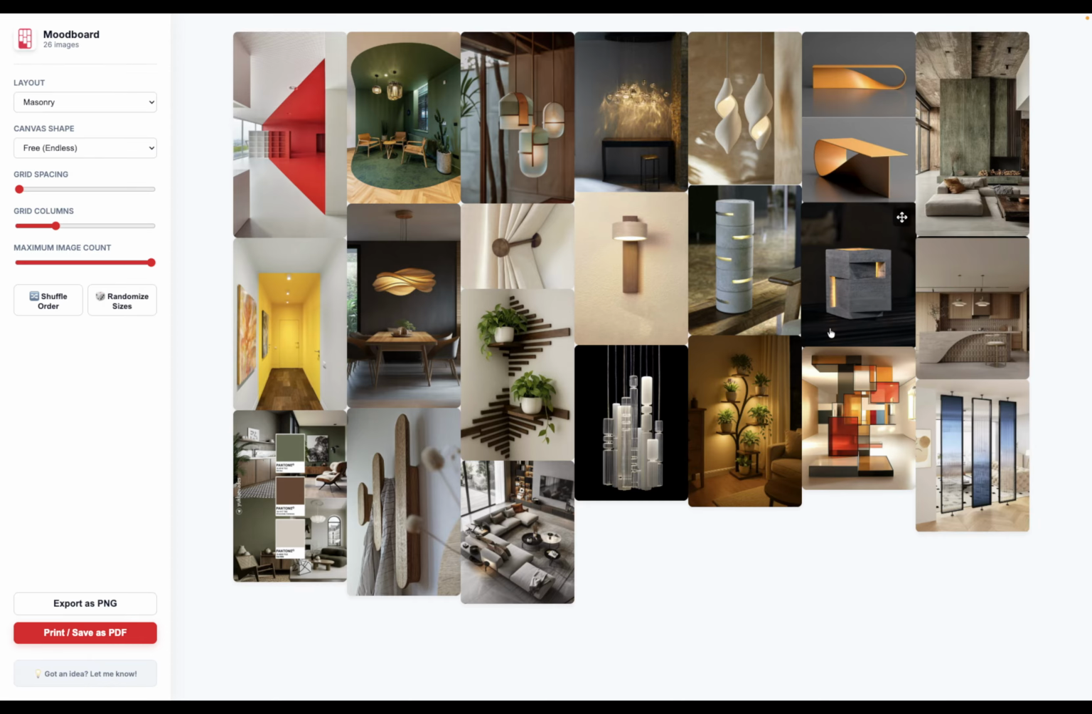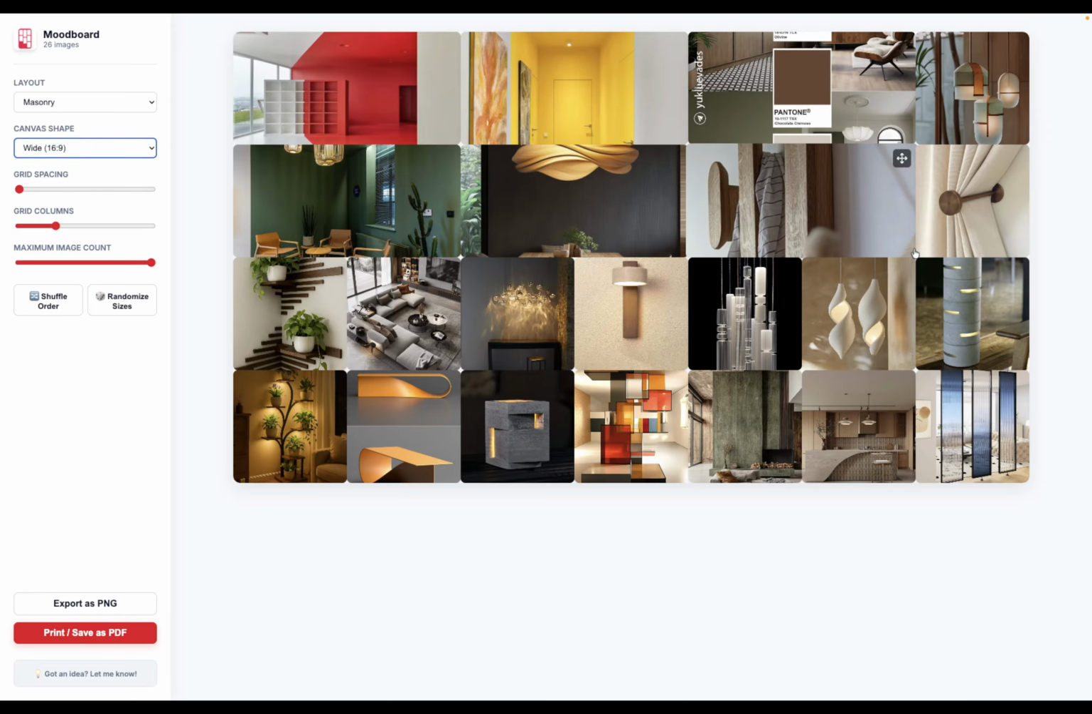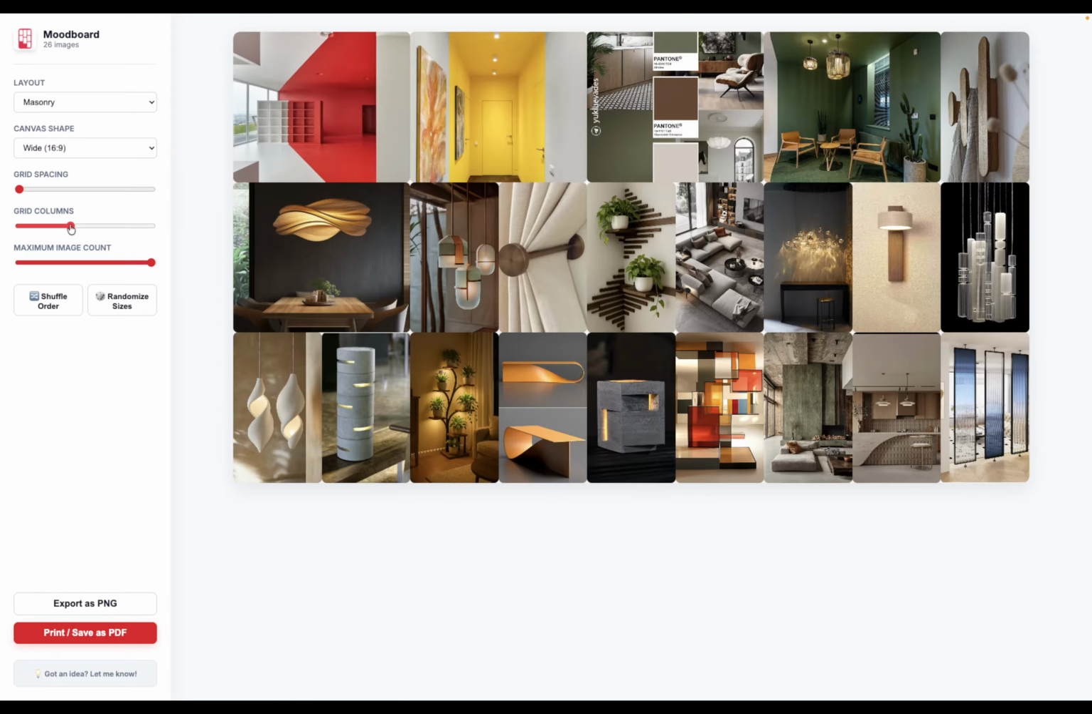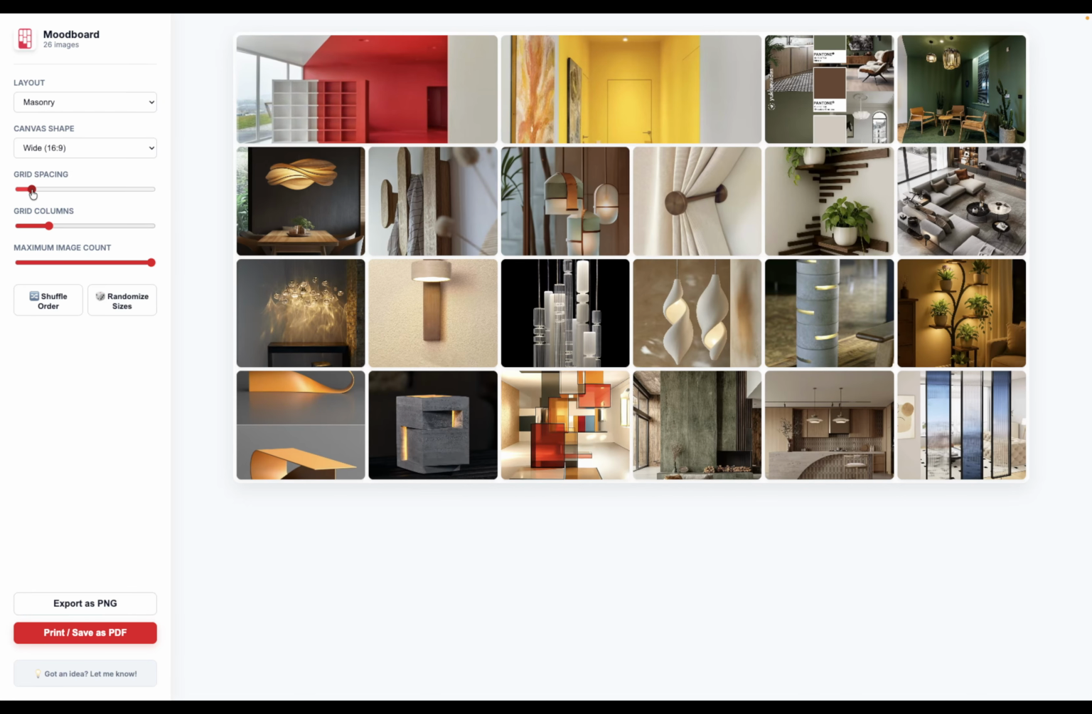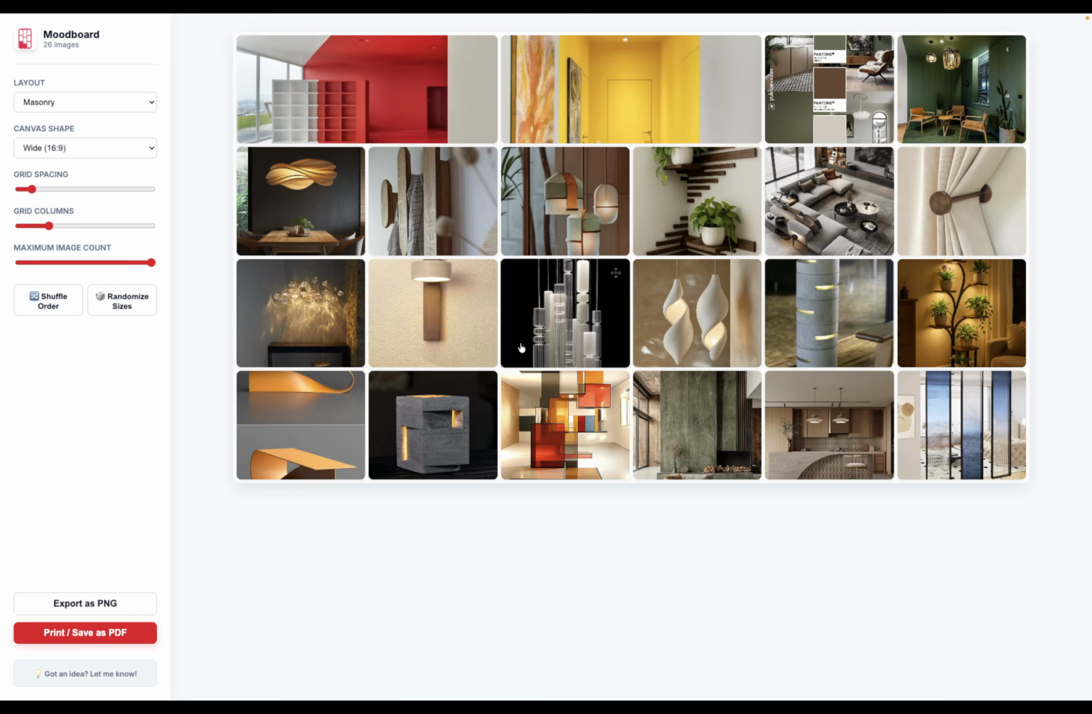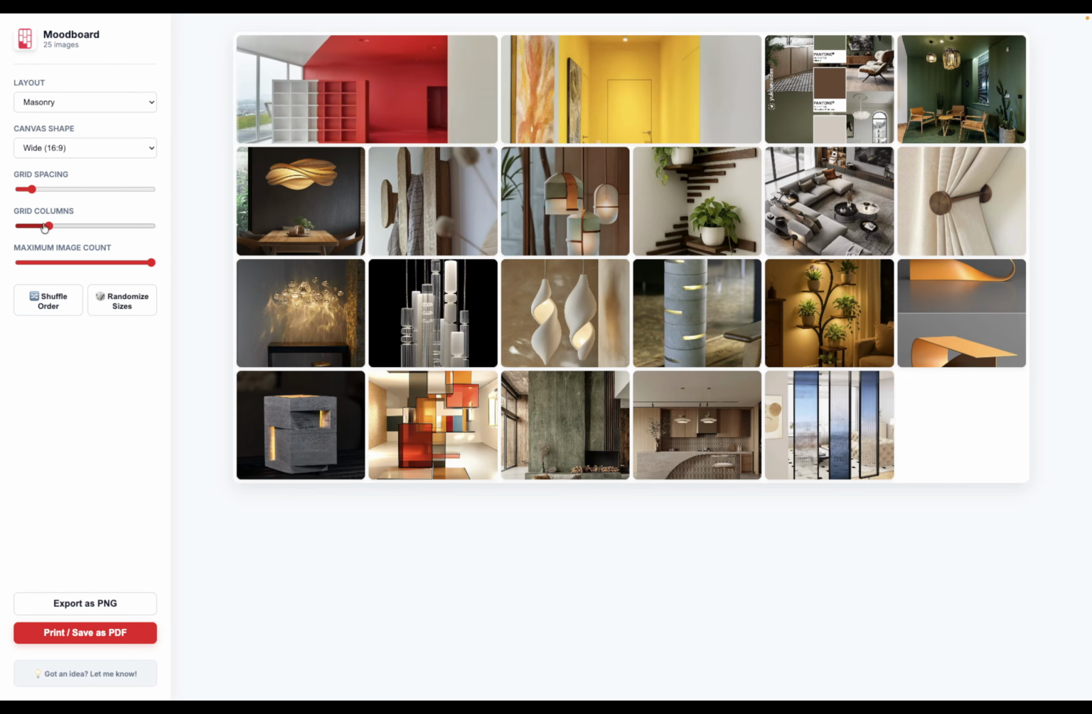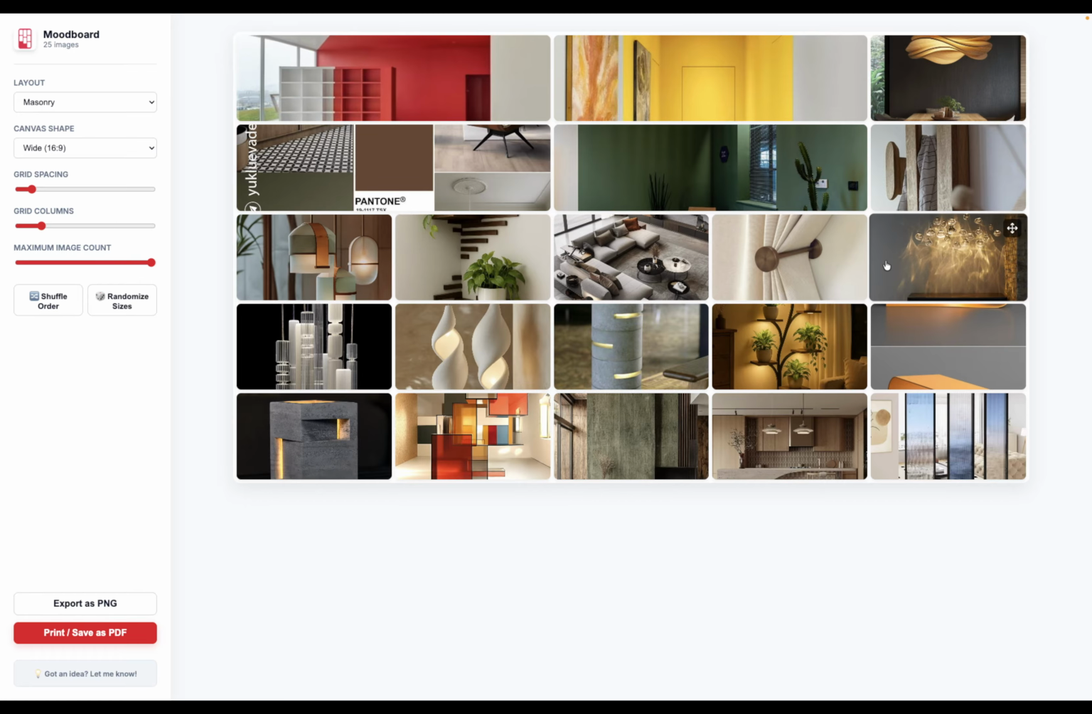And especially if you need this tool for presentations, you can select this canvas shape into, for example, a wide format. And now it aligns everything perfectly on a grid that fits into a 16 by 9 format. So what's more important is, for example, you can edit these images. You can select one, delete one, and then maybe adjust it like this.